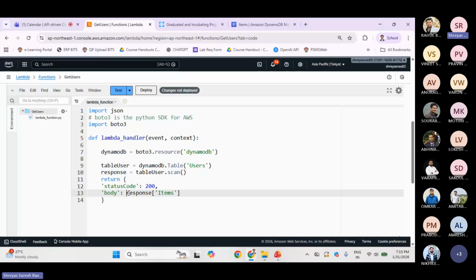When I call response of items, it will give me the values, and I am putting everything into the body and returning the JSON object, with status code 200 if everything goes well, and response of items. In this code, I am going to talk to the DynamoDB database, get the data from users and then return it back. So let us test this out.